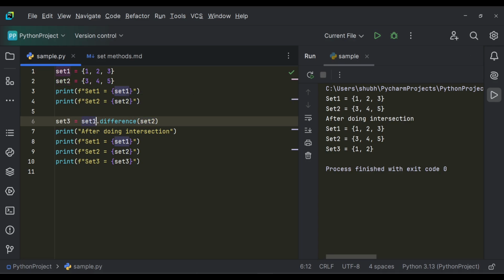So what if I write set 2 difference set 1? Now it will check all the values which are present in set 2 and not present in set 1, and those values will be returned. So here we have only 4 and 5. 4 and 5 are the values which are present in set 2 and not present in set 1, because 3 is present. So we will get the output 4 comma 5. This output will get changed. Let's run this program. So here we get 4 comma 5 because we have written set 2 difference set 1.